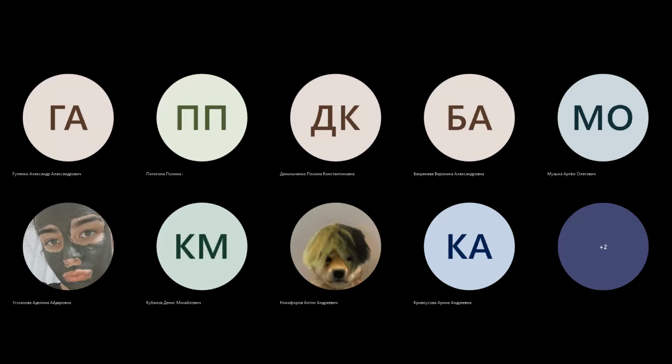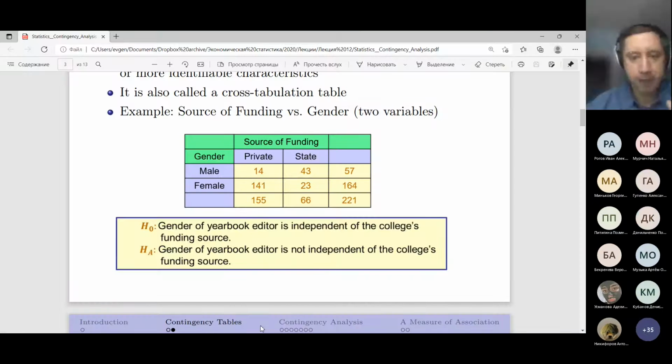So today we have to learn what a contingency table is. A contingency table illustrates, so it looks like this. In each cell we count the total number of observations that belong to males and private, or females and state.